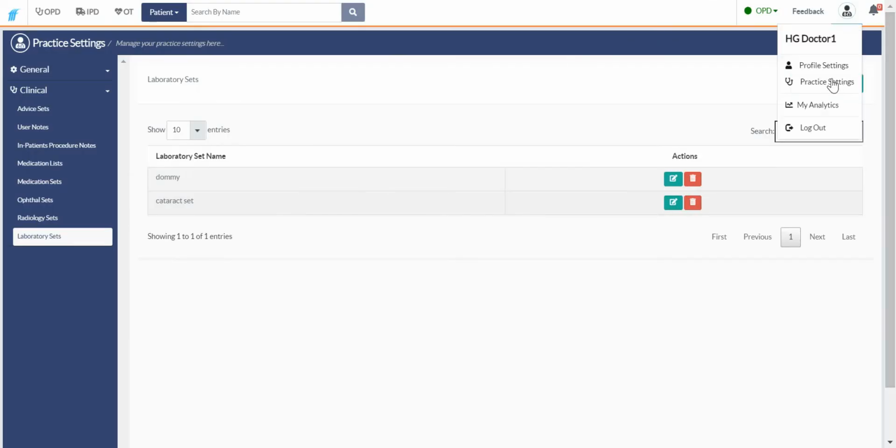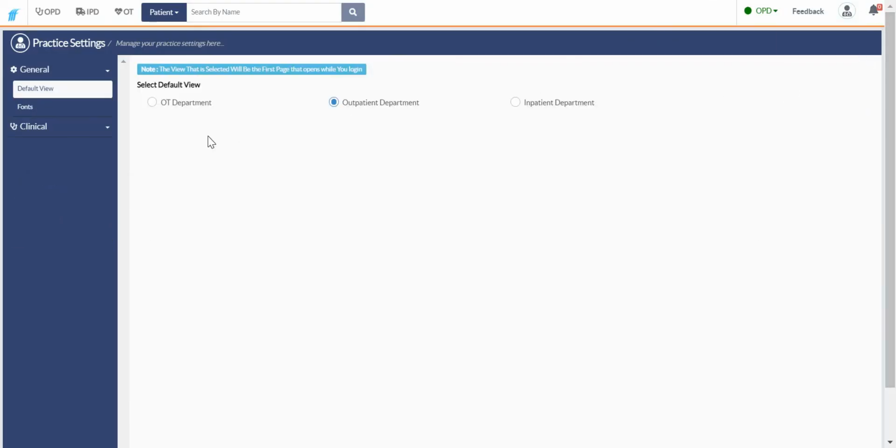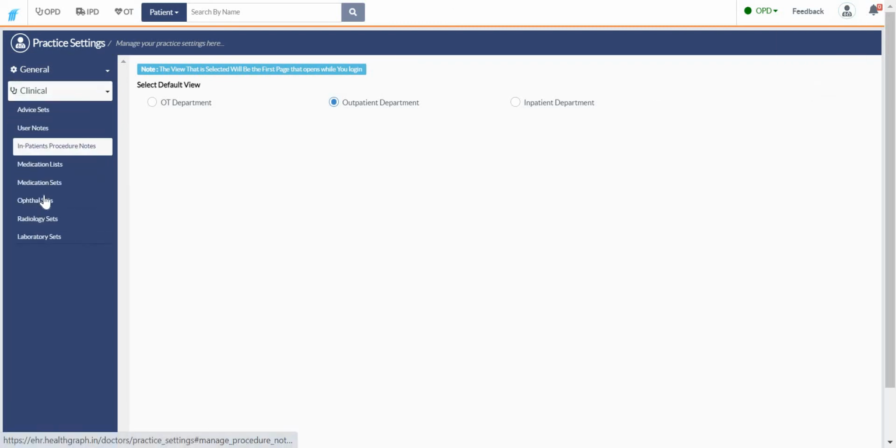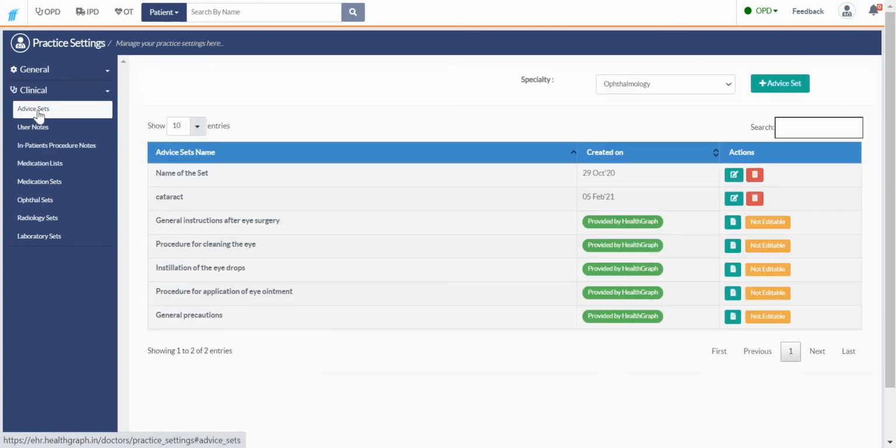So here is the option called practice setting. There are two settings, one is profile setting and the other is practice setting. So I'm going to practice setting. In that, clinical, if you see here, there is advice, right? If you click on advice, there is one set I have made called cataract. There are some predefined sets loaded by Healthgraph, but you can make your own set of advice.